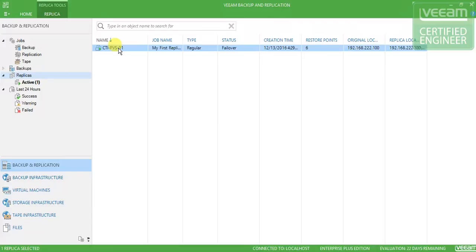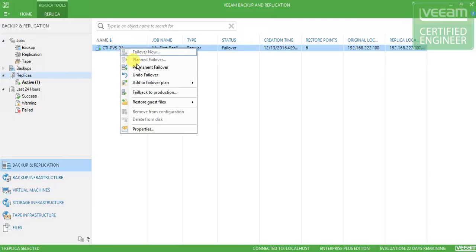So for testing purposes, I can do permanent failover. It's not a big deal. We did it in our first video manually. I can do undo failover. We have done this in the previous video where we manually did it, not through Veeam, but the concept is the same. What we're gonna do actually is fail over to the production.